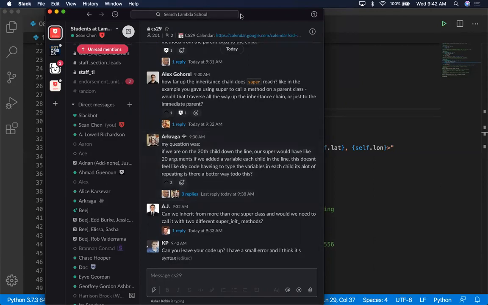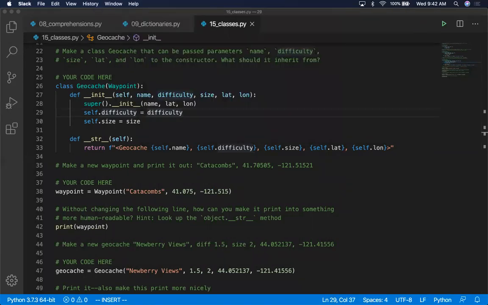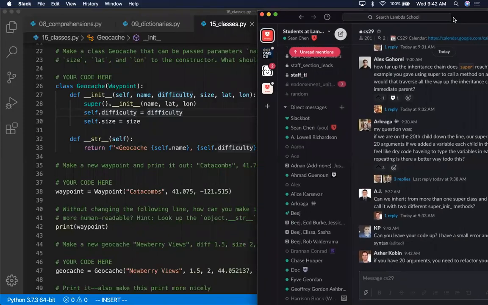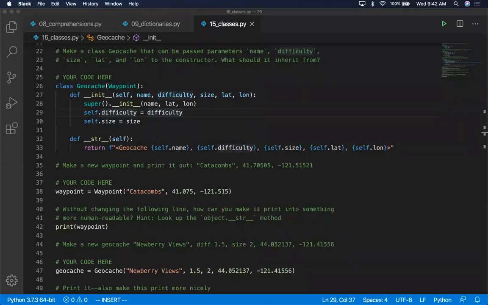Oh, move the code up. Yeah, sorry. Well, let's do. That could be one way of putting it, Asher. Okay, I'll leave the code up.